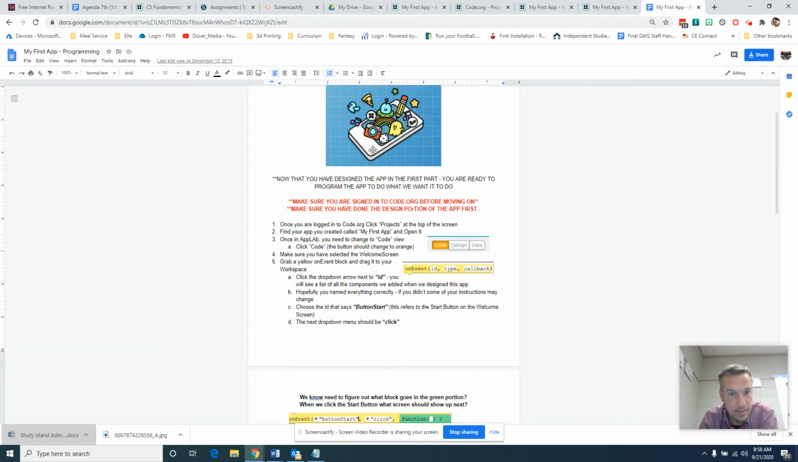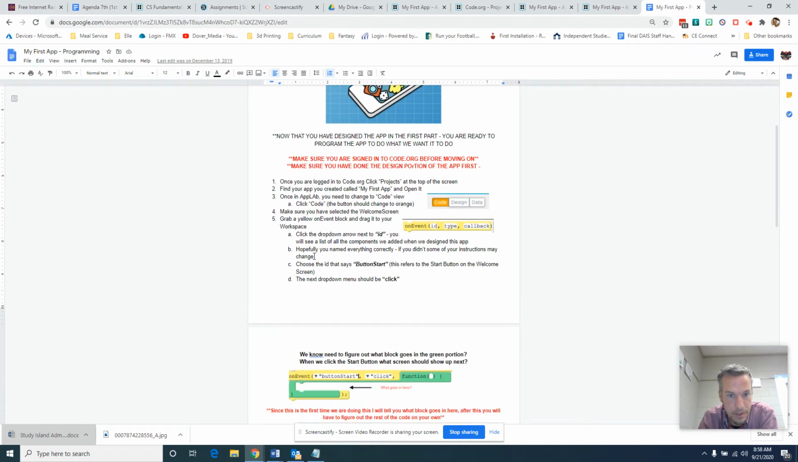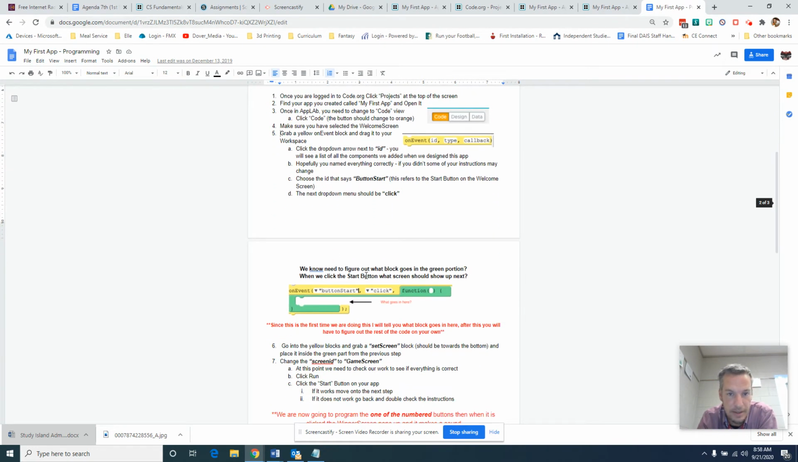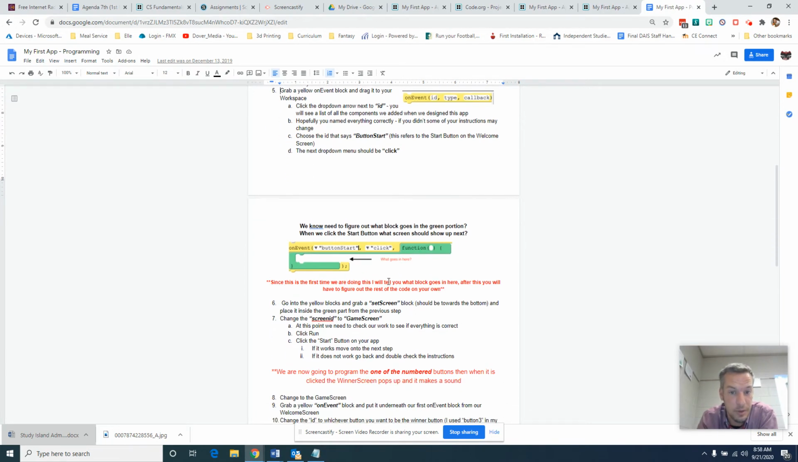So again, if I go back to my instructions, we did C and D already. So it says we now need to figure out what block goes in there. Since this is the first time we're doing this, I will tell you what block goes in here. And after this, you're going to have to figure out the rest of the code on your own. And that's what I'm doing in this video.